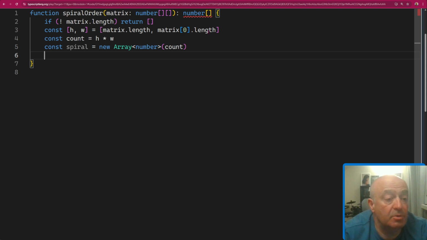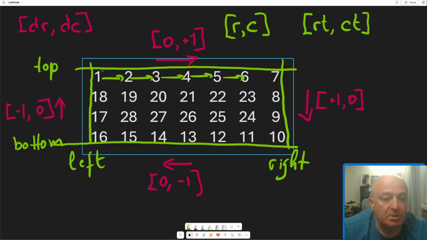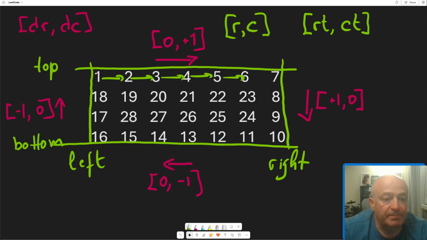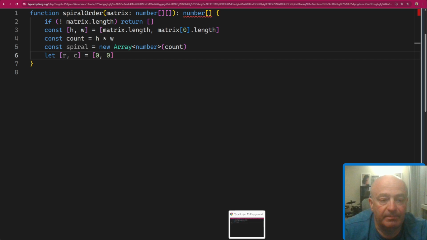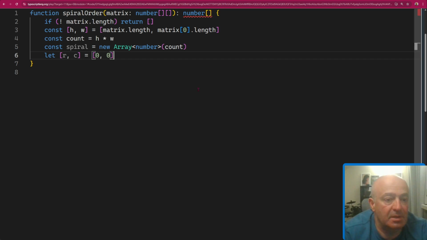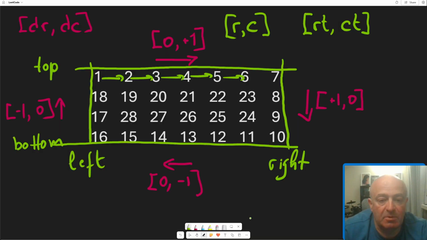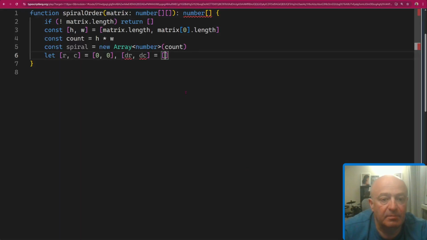So the direction. Okay. First of all, row and column will be 0 and 0, because the first thing we're going to do is we're going to start from this corner here. That's the first element we're going to collect. But also we need delta row and delta column. And that would be the initial direction, which is going in that direction, right? Right. And this is 0, 1.